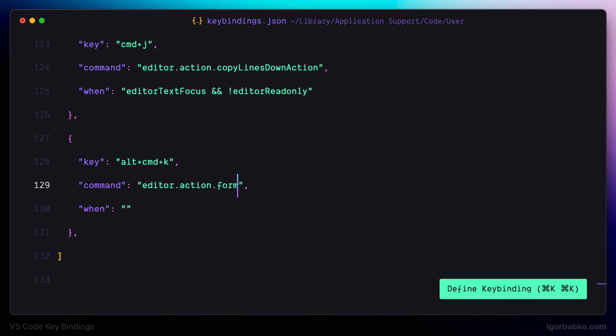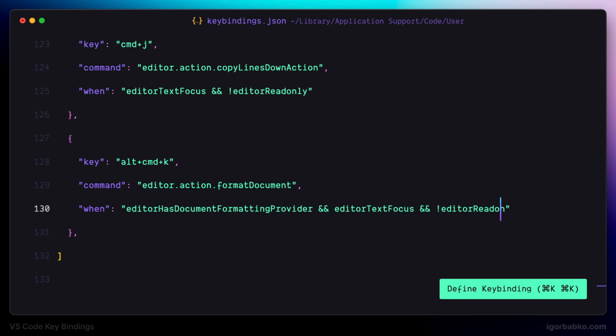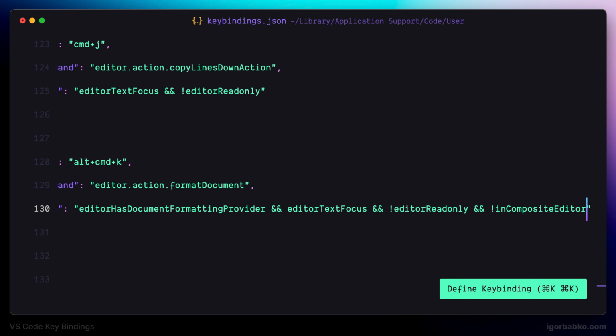The command name will be format document, and as for the additional condition, here will be a pretty long condition, so I'm not going to explain every piece of this condition in detail, but the main idea of this condition is to restrict usage of this keyboard shortcut only to when our focus is located on the file itself, just like the previous two keyboard shortcuts.